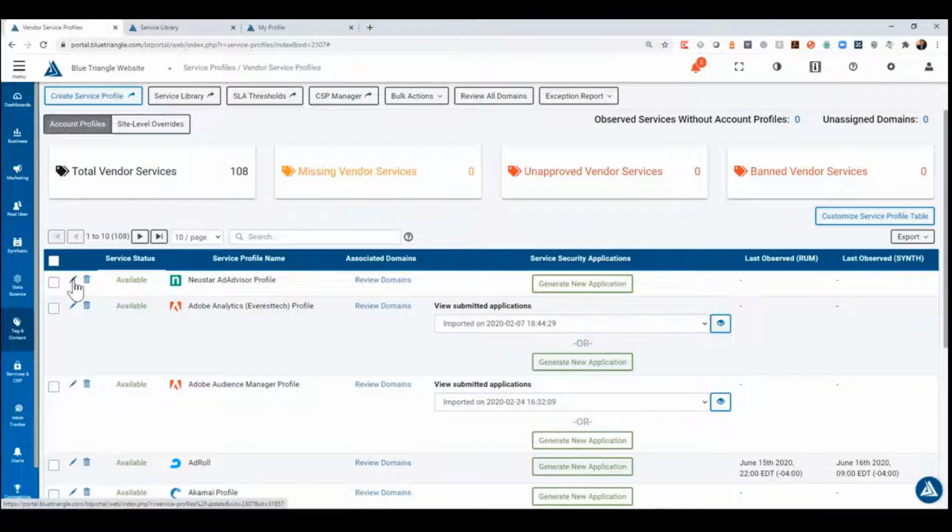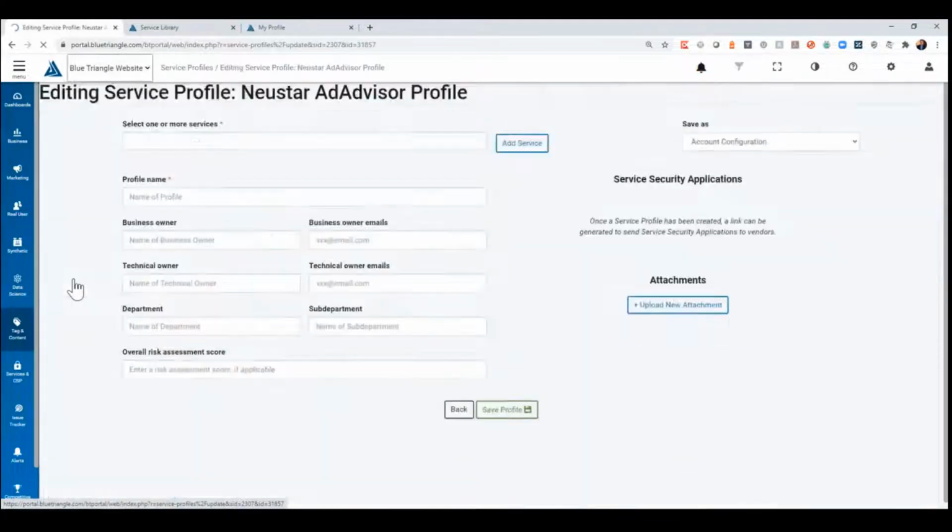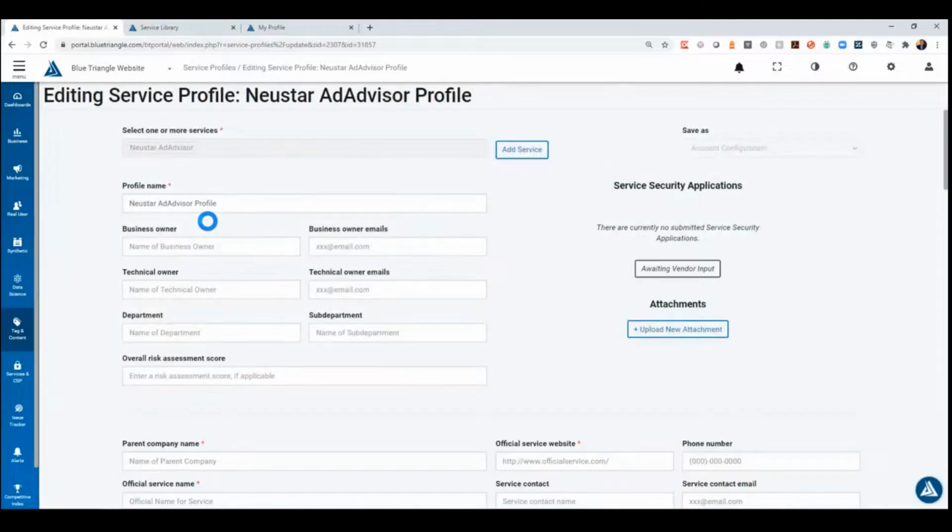All right, so I'm going to go ahead and open up one of these services and walk through what information is there. As I showed in the slides, up in the top left here, we can fill in the business owner, technical contact, their email addresses for this service, as well as the department or even sub-department to which this service belongs. Is it a marketing tag or just an analytics tag for the dev team or what? As I mentioned, you can also upload attachments here as well.